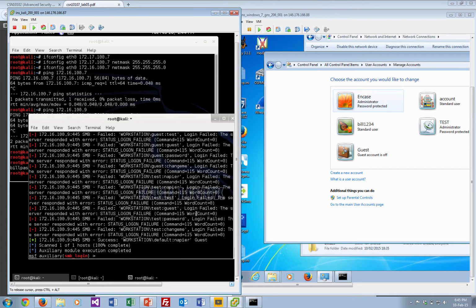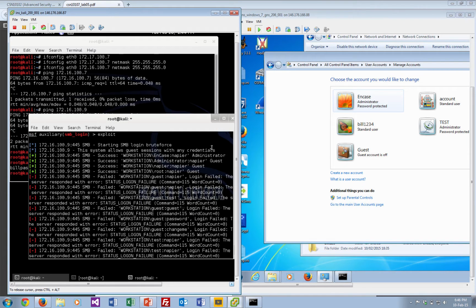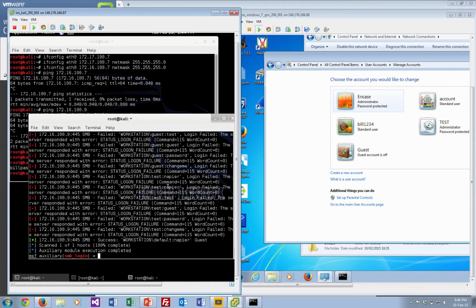There we go. Okay, so we can see that some of them were failures, but other ones were successful. So root and Napier, Encase, Napier all worked, but these other ones didn't work. The change me one didn't work at all. Okay, so it's a bit similar to Hydra, and the way that Hydra is set up.